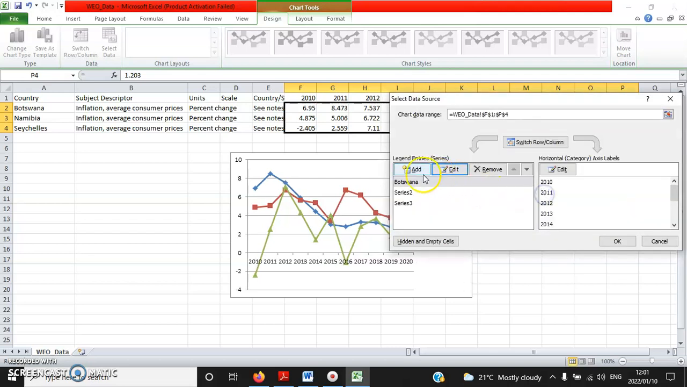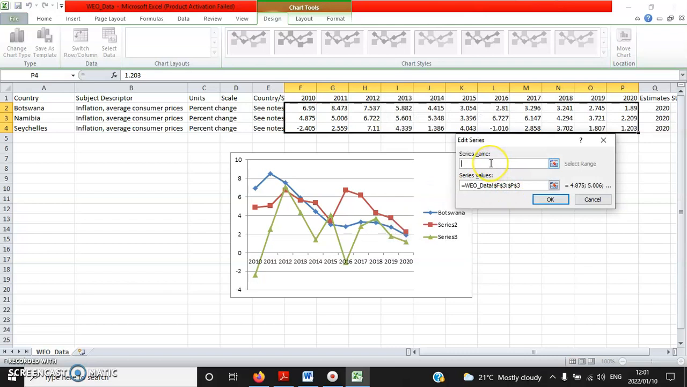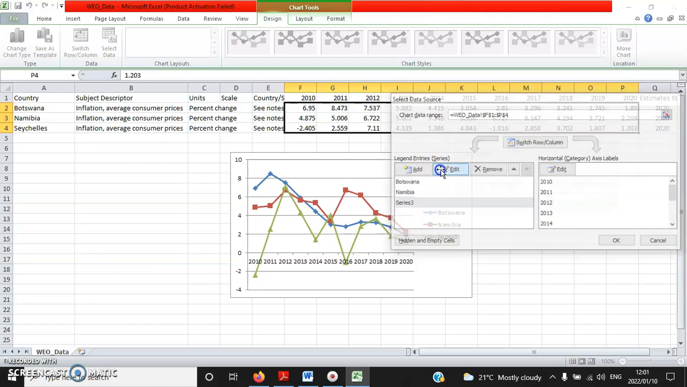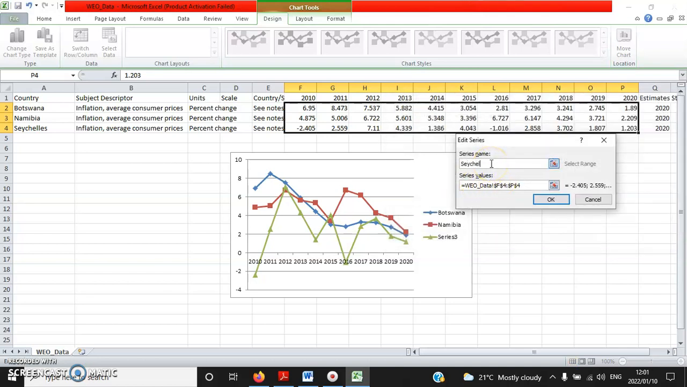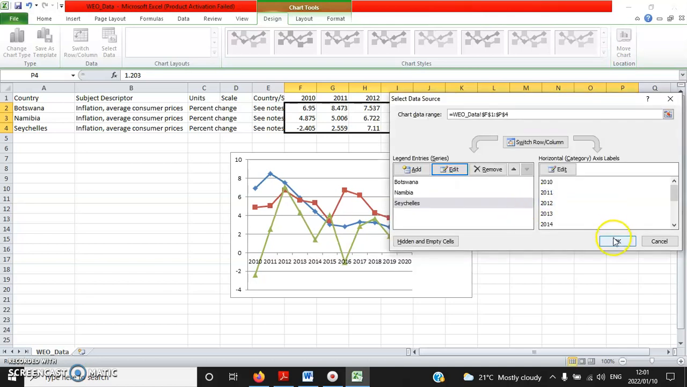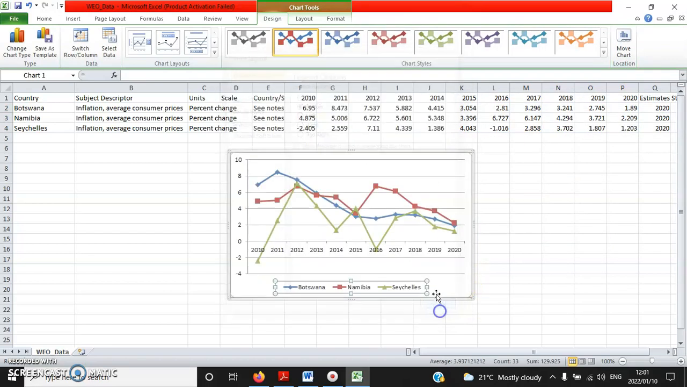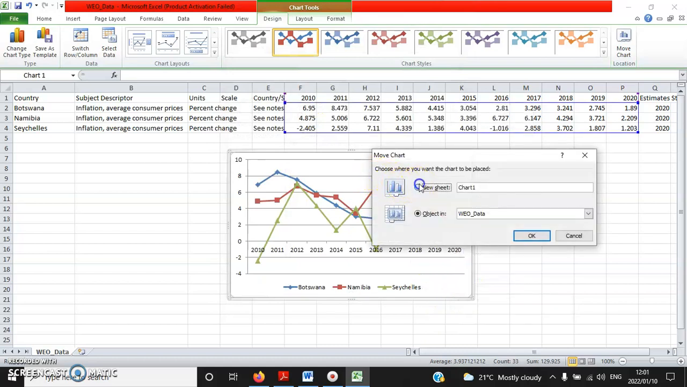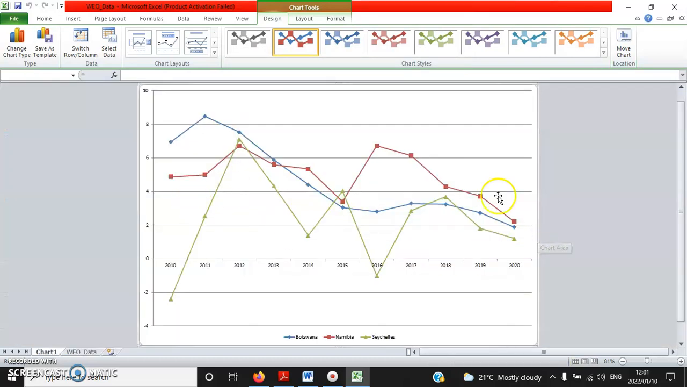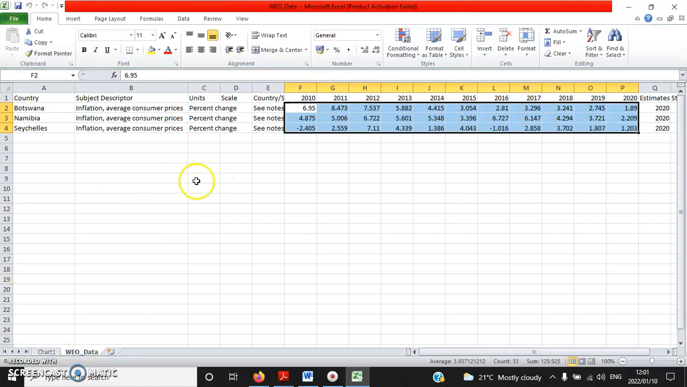Botswana, Namibia, Seychelles. Okay, interesting. So you can see Seychelles, ooh, these fluctuations in the inflation rate. Okay, so hopefully that's going to help you.